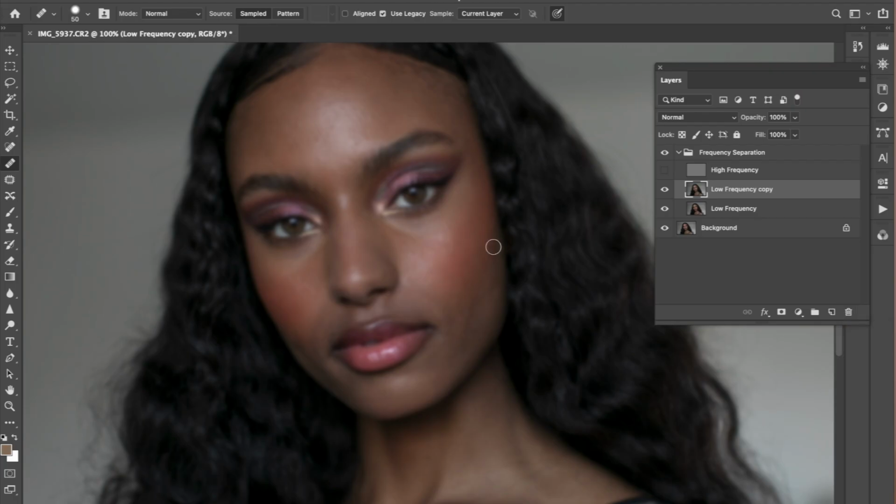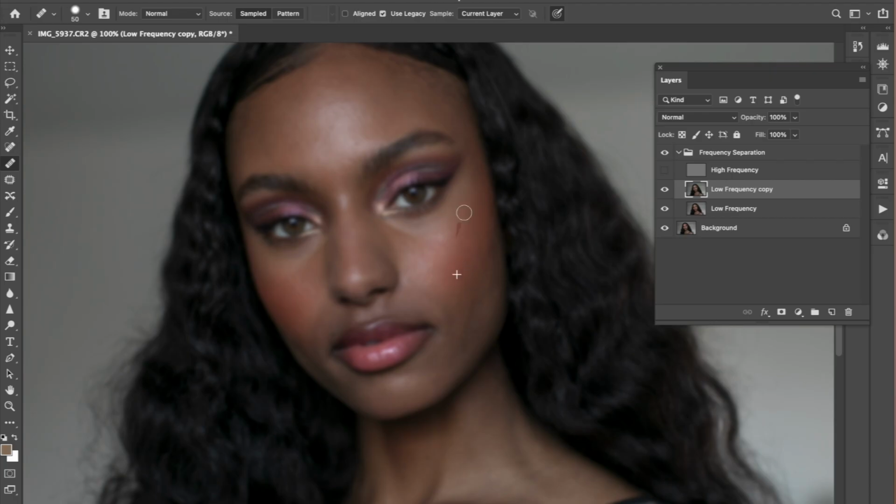So I'm gonna go ahead and start. I'm using the healing brush tool. We're on the low frequency layer. I made a copy of it because sometimes I mess up. And if you mess up on the main layer, then that's it. You have to like redo everything. So I just always make a copy just in case. And I love retouching.